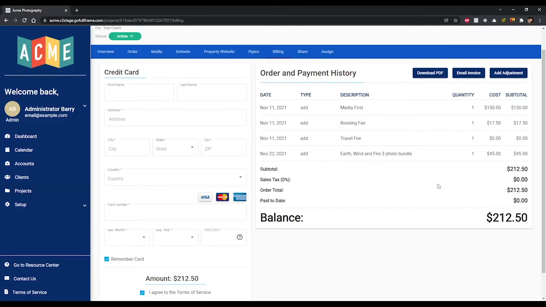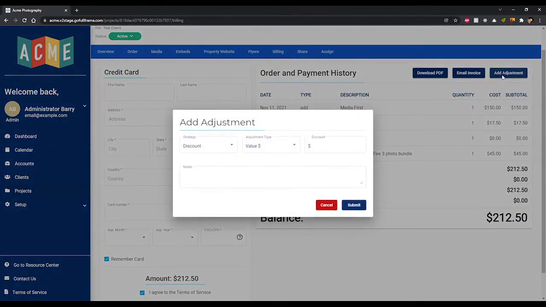Back at the top of the card, you will see 3 options: Download PDF, Email Invoice, and Add Adjustment. The Download PDF and Email Invoice buttons are very straightforward. The former will start a download of the invoice for the project in the PDF format, while the latter will send an email containing the invoice to the client in a PDF format. The third button, Add Adjustment, will open up a new modal window.